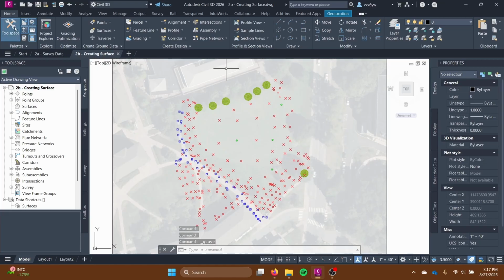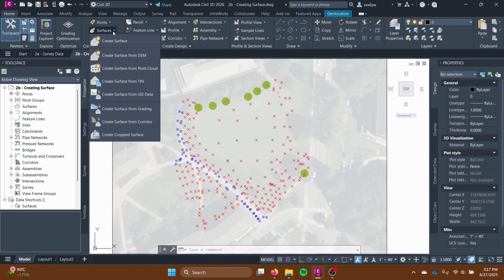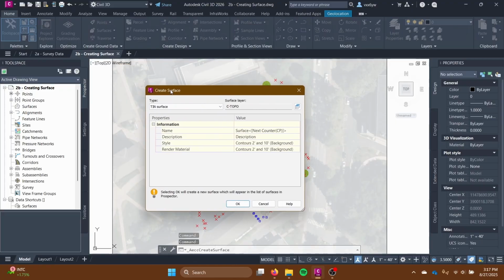You can go to the Home tab, go to Surfaces, and click Create Surface. Make sure it's a TIN surface. I don't remember what TIN stands for exactly, but it's pretty much a triangular surface. If you're familiar with any video games or animation, you know that most things in 3D are rendered through triangle meshes, and Civil 3D is no different.